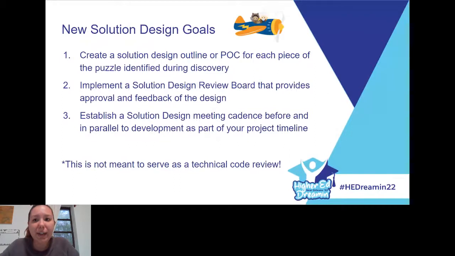So once we identified those issues, we came up with 3 new solution design goals that we wanted to drive towards. One was creating a solution design outline, or POC, proof of concept, for each piece of the puzzle that was identified during discovery. We also wanted to implement a solution design review board that will provide approval and feedback of the design, and establish a solution design meeting cadence before and in parallel to development as part of our project timeline. Again, we use Agile, so we didn't want to fall into the trap of becoming waterfall again.